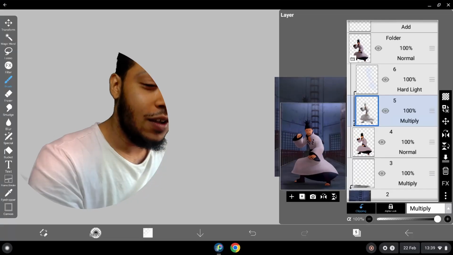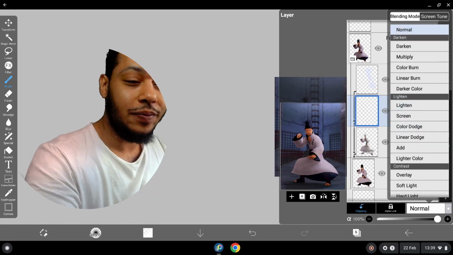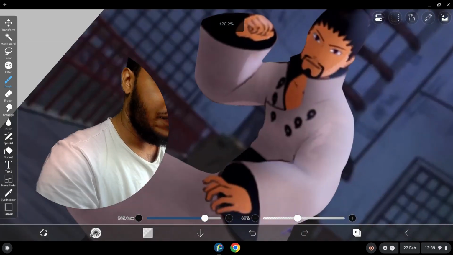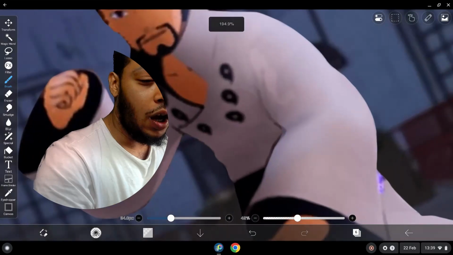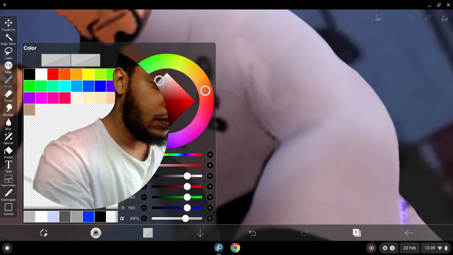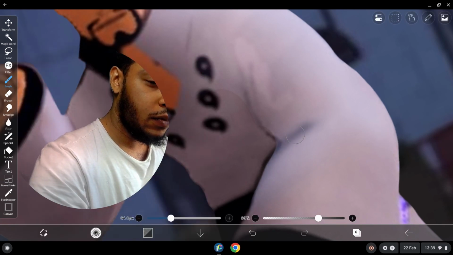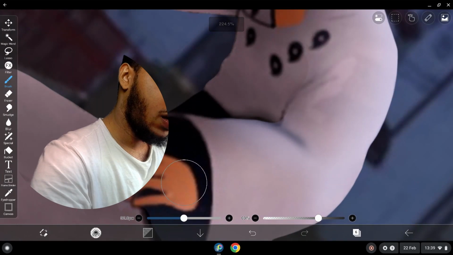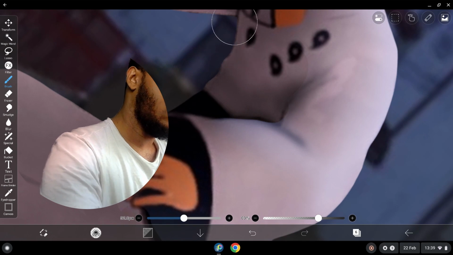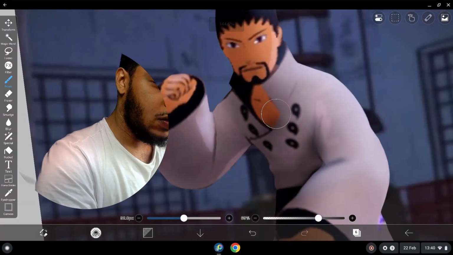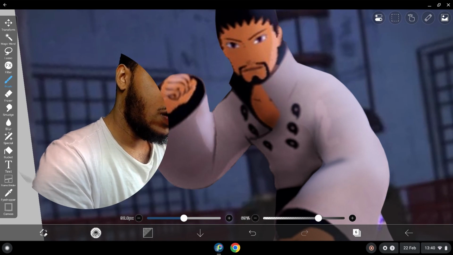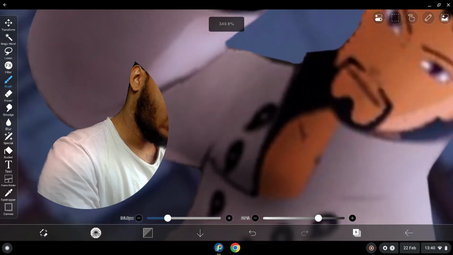So what we're going to do again, we're going to go up, add another multiply layer, and go to a gray. Back to a gray. Now adding this gray on top is going to darken whatever's there. You see? I'm getting those darker regions now. So this is a good way to add creases.